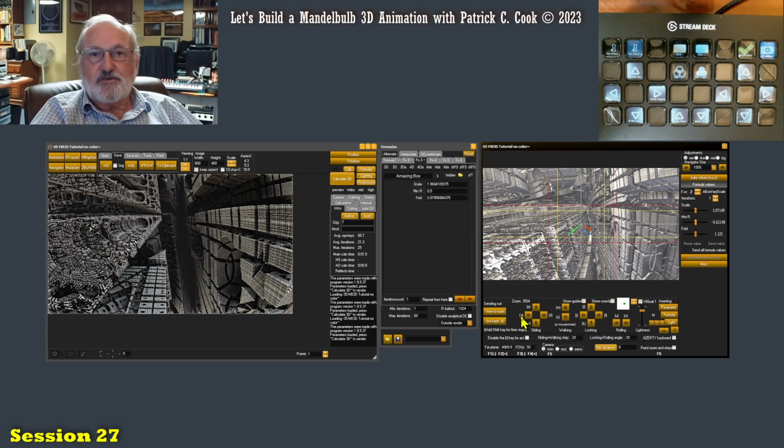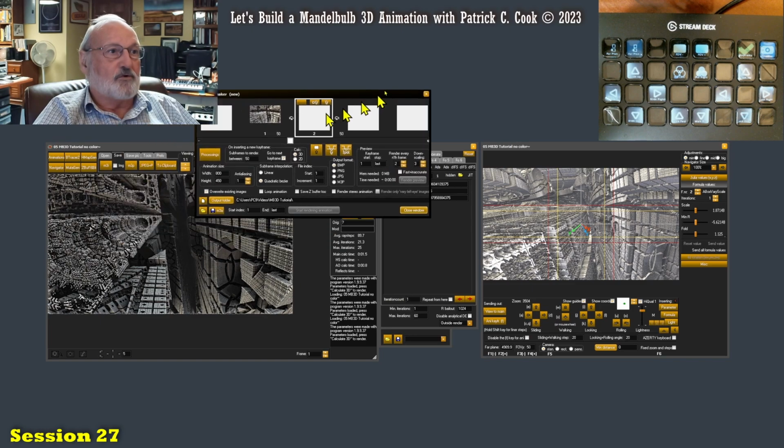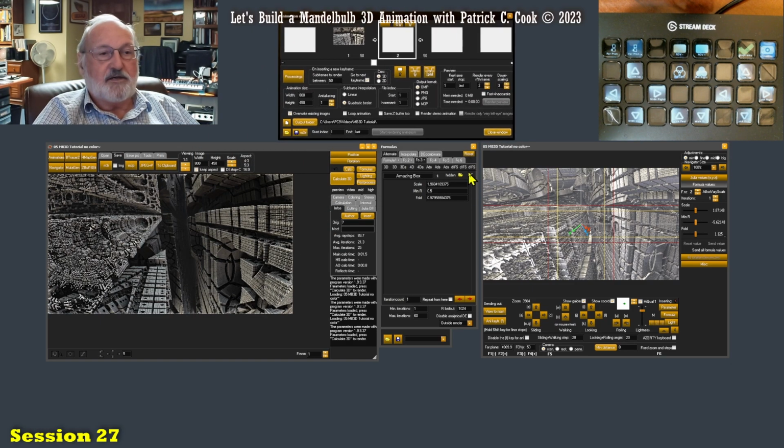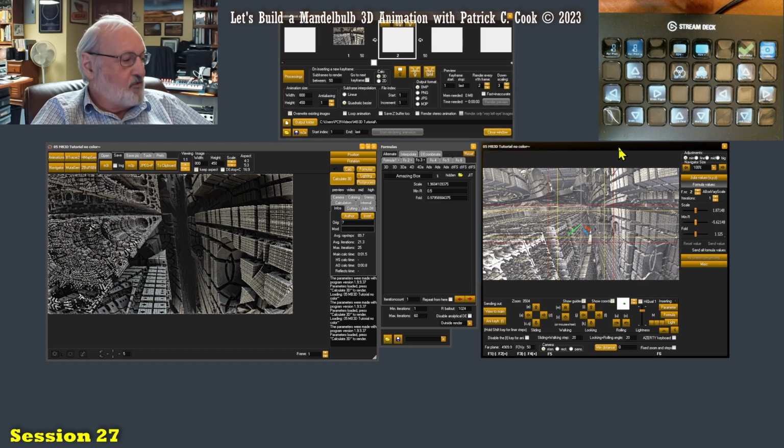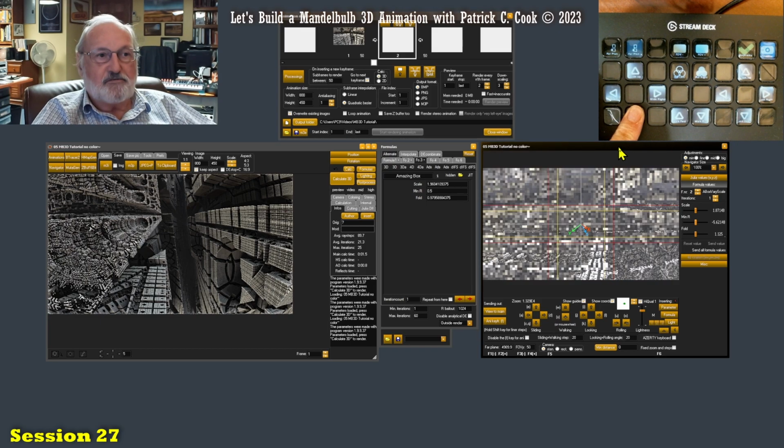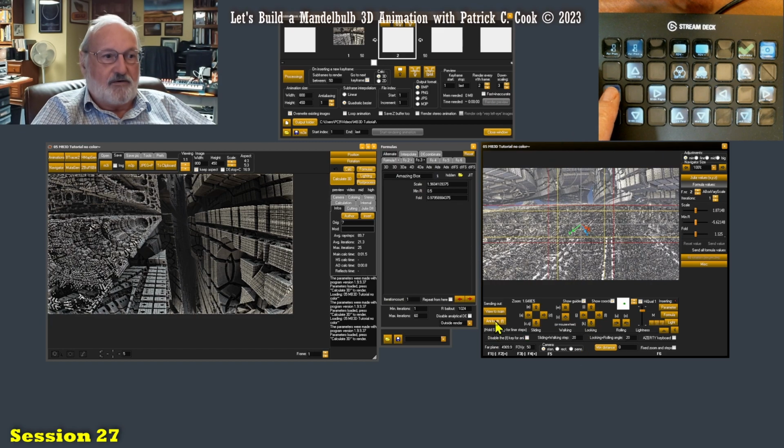So anyway, I wanted to show you that. The Stream Deck XL is being utilized for other reasons too, to assist me in developing animation for the Mandelbulb 3D. Now, what's interesting is, as we're going to discuss, you're going to be creating keyframes. So you want to be able to navigate in this environment fairly quickly, and then you want to be able to create a keyframe.